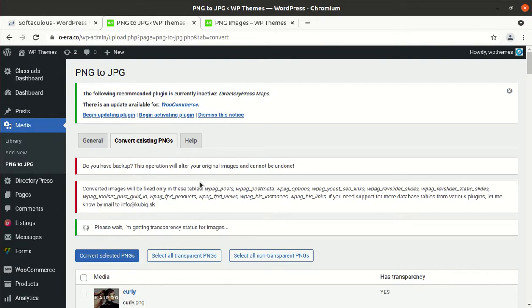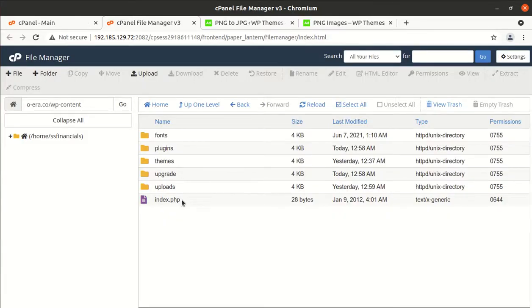Okay, so this is an important alert. Do you have a backup? How you can take a complete backup, I will tell you in another video. But what you can do is simply copy the complete WP uploads folder and take a backup of that. It is more than simple, I will tell you how you can do this. So you can take a complete backup of the uploads folder.